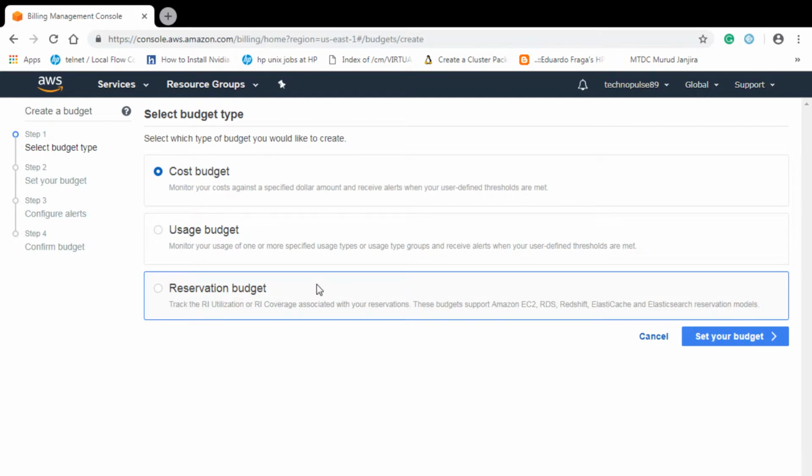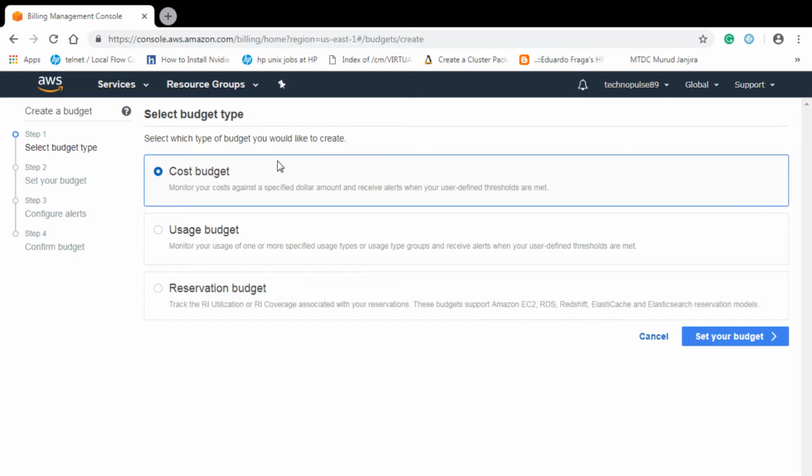Then there are three types of budget, mainly cost budget, usage budget, and reservation budget. This is a very simple case, so we'll go ahead with cost budget. It says that it's used to monitor your costs against a specified dollar amount and receive alerts when your user defined thresholds are met. I hope you understand this sentence, and the same I've told you earlier.